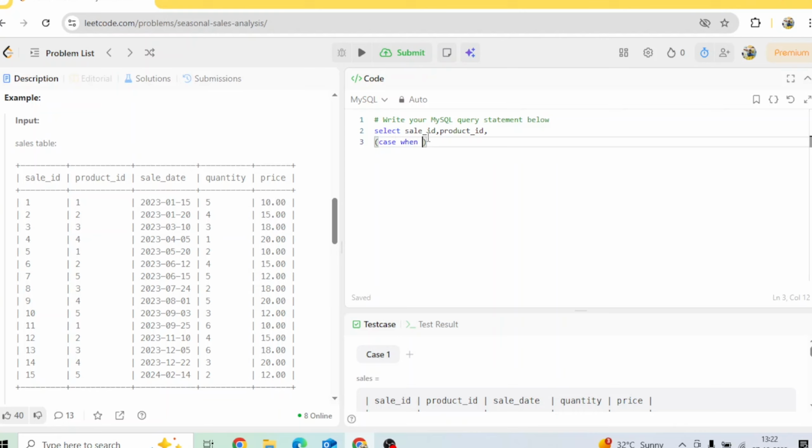I will say case when I will use the month function to extract the month, and I will say month of sale_date is equal to 12, or month of sale_date is equal to 1, or month of sale_date is equal to 2. So this is for December, January and February, right? If the month is 12, 1 or 2, that is December, January and February, then it is going to be winter, right?